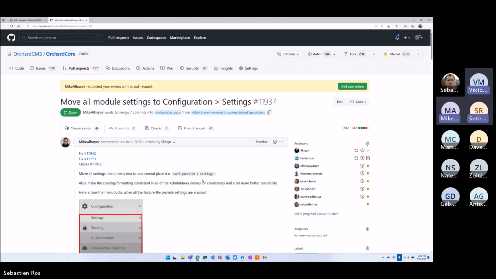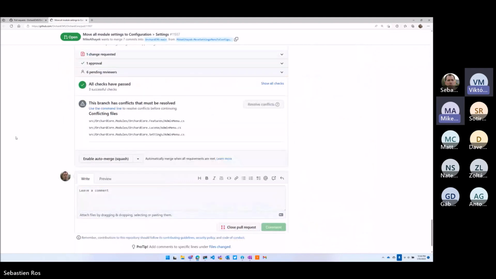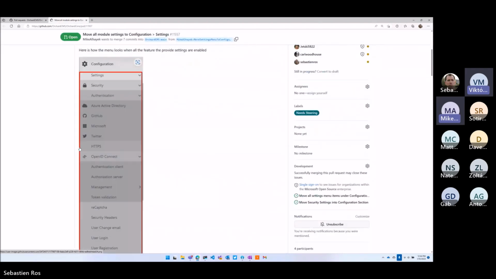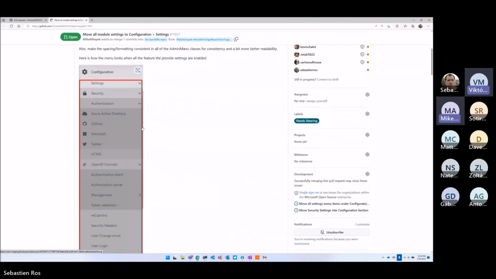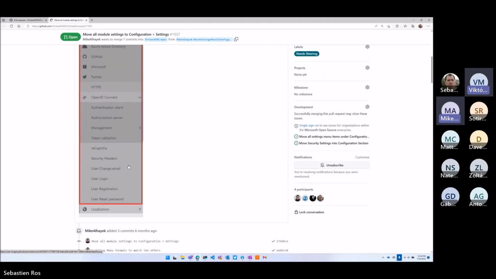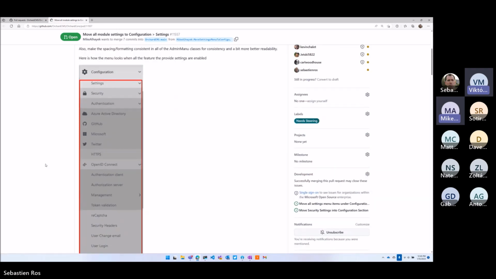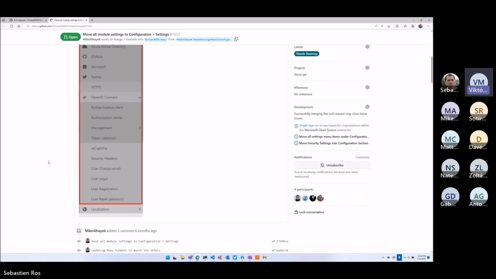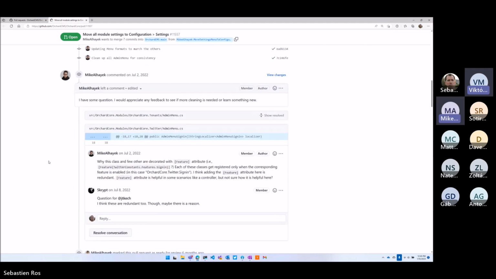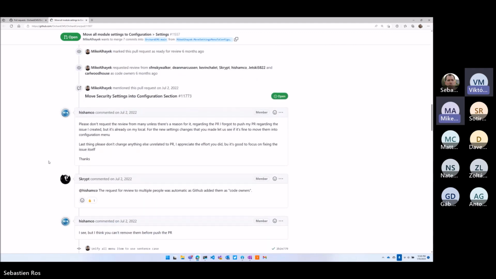So the idea behind it is to eliminate confusion, because right now, if you don't really know a lot about Orchard, you're going to hunt for settings all over the place. For example, the user settings under users, role settings under roles. There are so many things. So the idea is to have all the settings moved into one place. If you are looking for any type of settings, there's one place you go. As you see in the menu here, all the settings are located under the settings or the configuration tab, so you're not wondering where the settings are. It's more of an organizing and easier access from a user perspective.